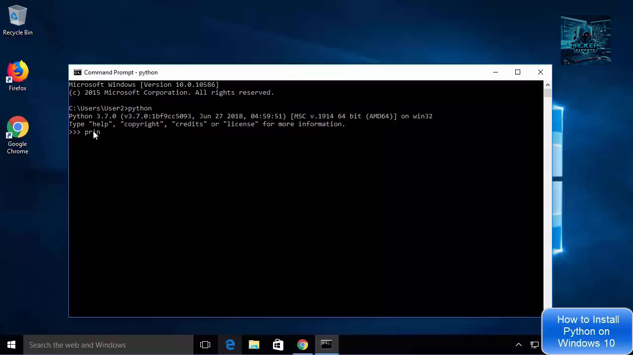So here also you can just write print, and inside the parentheses you can print hello world, and then press enter, and it prints hello world in return. So now we have successfully installed Python on our Windows 10 operating system.